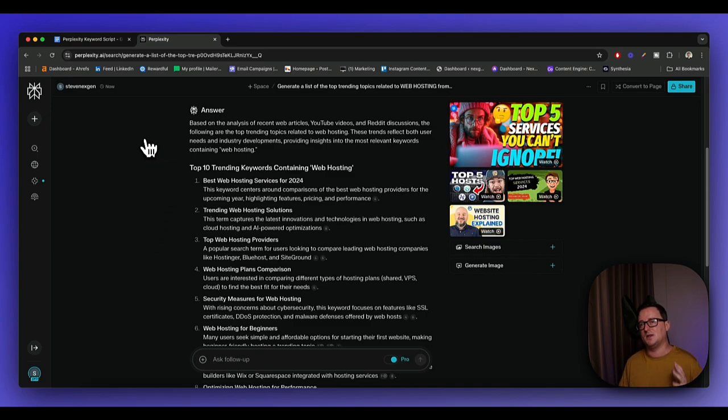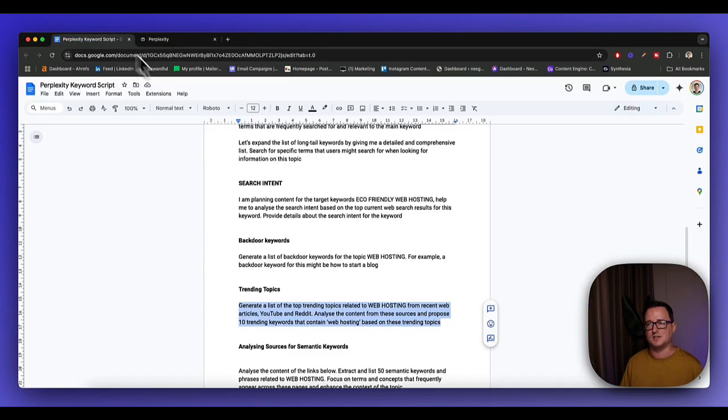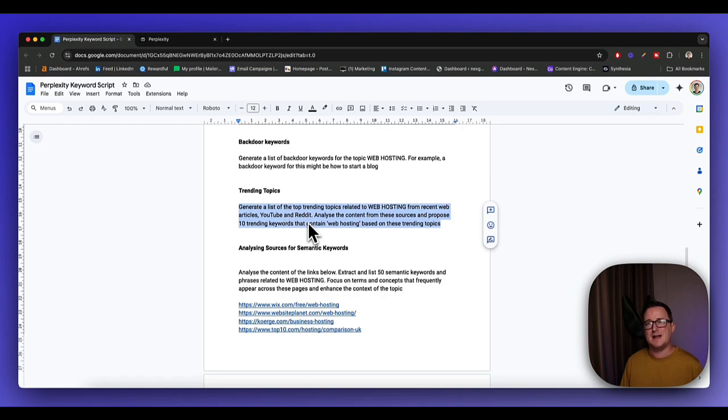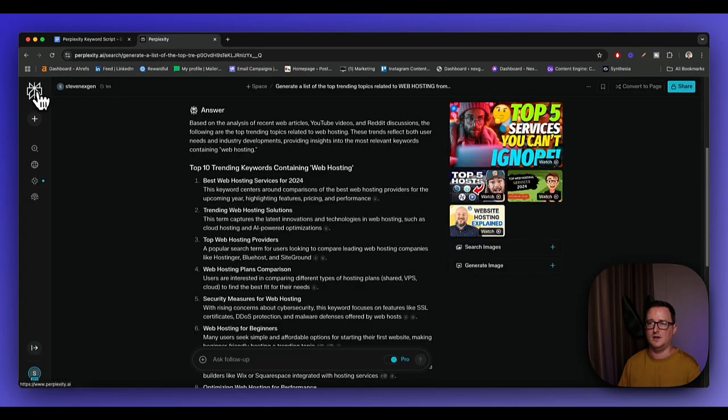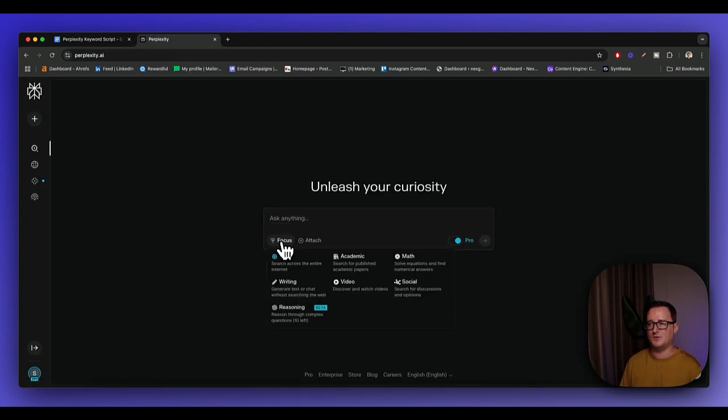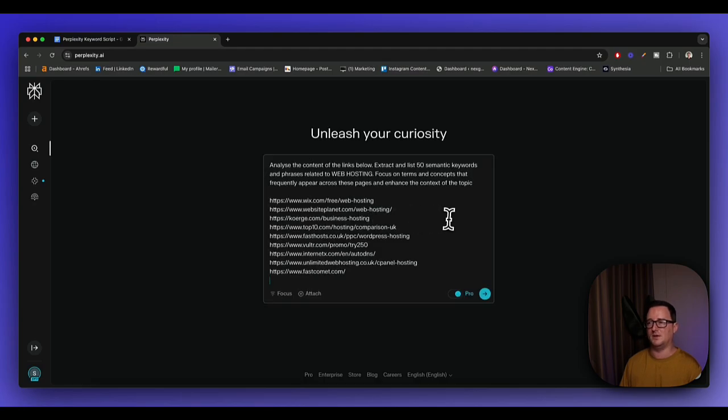Okay, so the final part of this tutorial, we're going to use Perplexity to analyze sources to give you semantic keywords. I'm going to copy my prompt and also some URLs I uncovered earlier. So I'm going to go back, once again focus is on web, and copy my prompt here. We're going to ask Perplexity, analyze the content of the links below, extract and list 50 semantic keywords and phrases related to web hosting. Focus on terms and concepts that frequently appear across those pages and enhance the context of the topic.